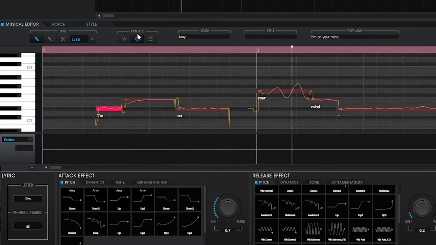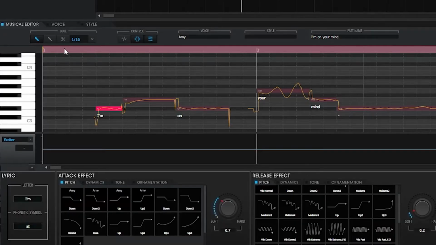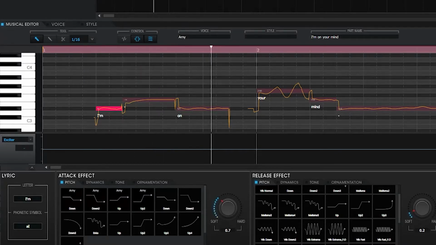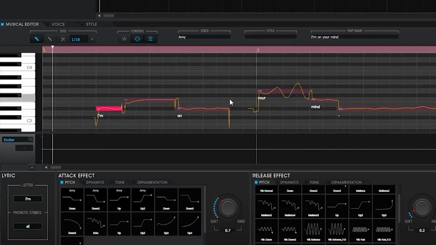So let's turn on the breath again. In the style tab, we can also adjust our breath. So we can make our breath louder or softer right here. I made it a little bit softer now. We can also make it louder. This will be very loud. So that doesn't sound natural to me, so I will keep it at a lower volume. But now it sounds pretty nice.